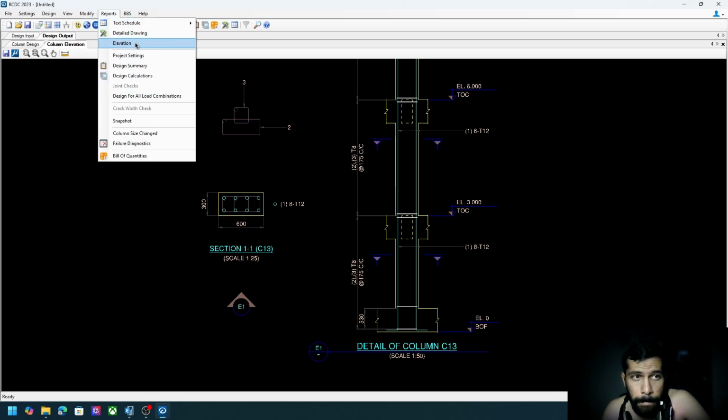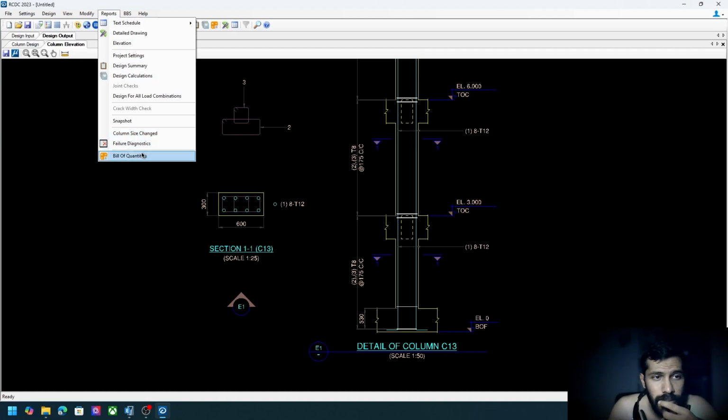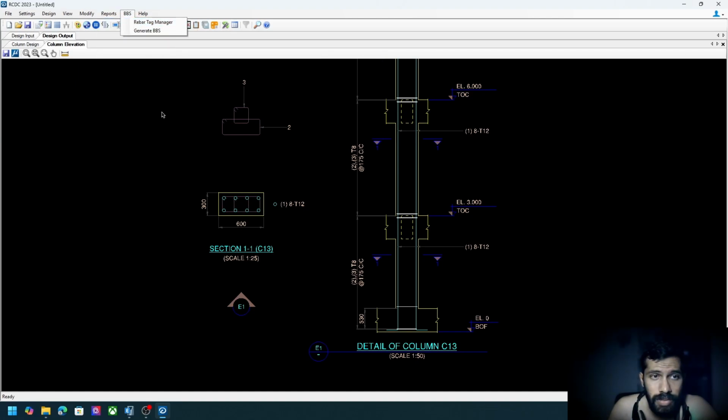Then you can go for design calculation. You can see how many sizes of columns have changed, and this bill of quantities, and all these things I have explained just before. Next time.